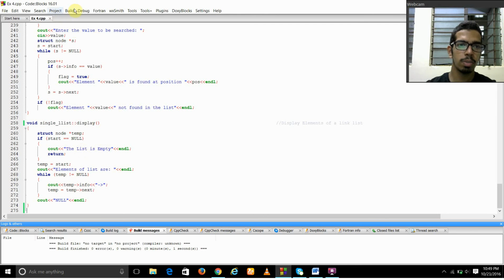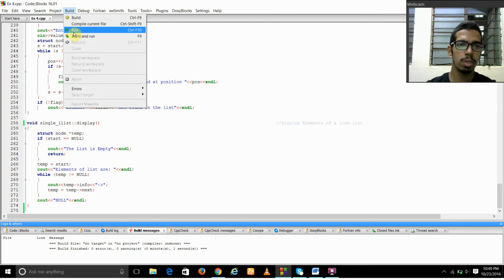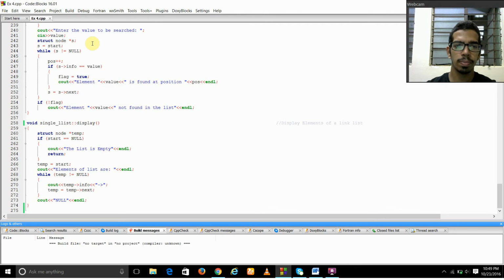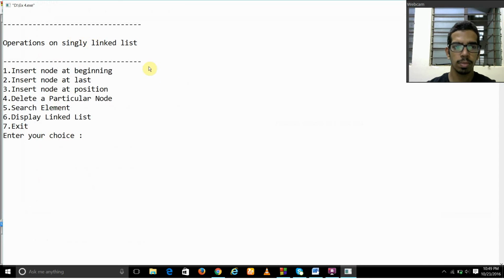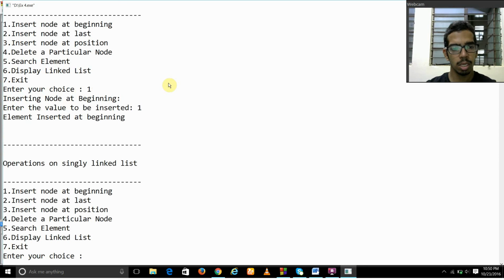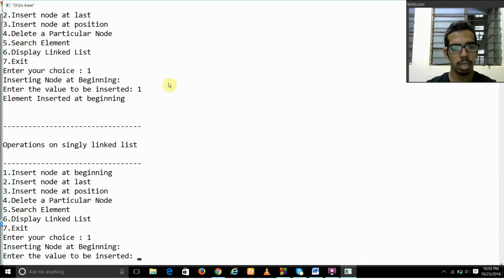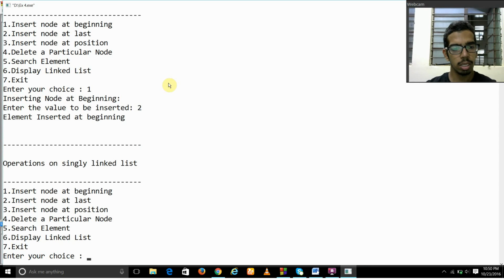So this was the program. Let's see the output. Suppose we insert a node at the beginning. Insert the value to be inserted. Then again insert a node at the beginning, and again some value. And next insert a node at the last position.